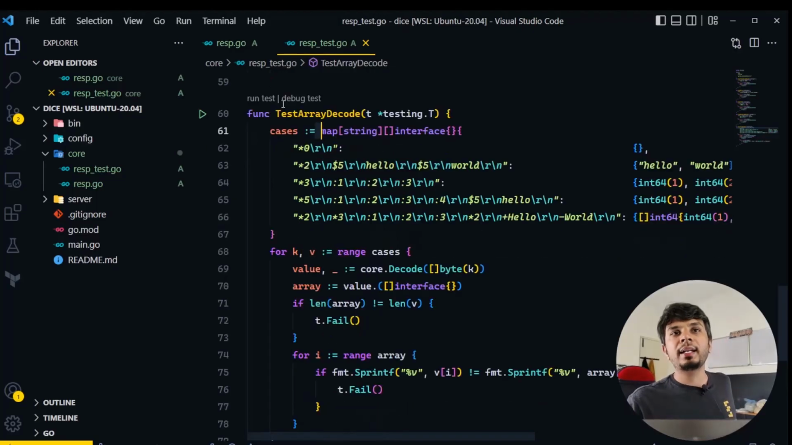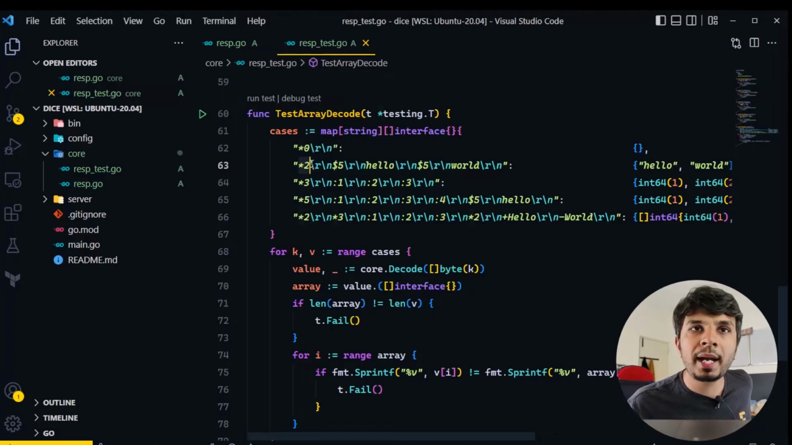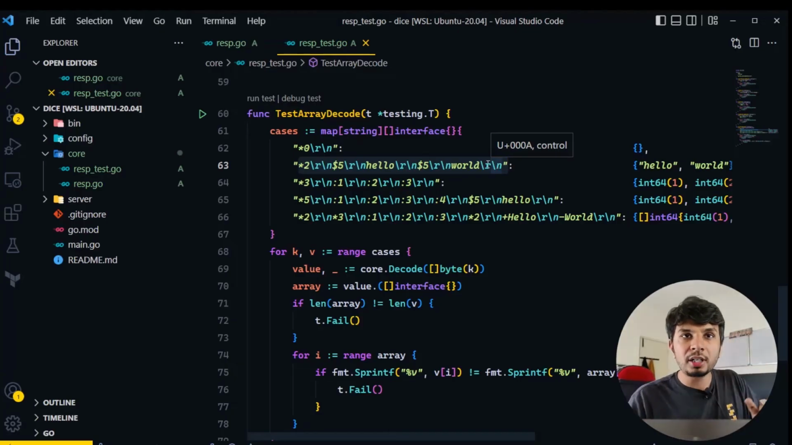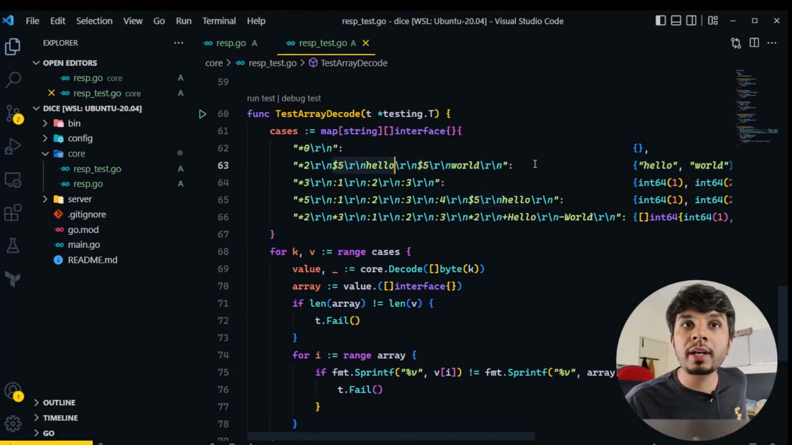So an array typically starts with a star, followed by an integer, which represents the number of elements in the array, followed by a /r/n, then a dollar, then the actual elements back to back. This is where your decode1 function comes in handy, because here you have values which are stuck after each other back to back. So $5/r/n hello /r/n is how your string is encoded, and then $5/r/n world is how your world is encoded.